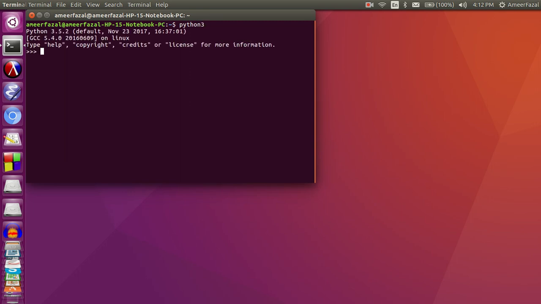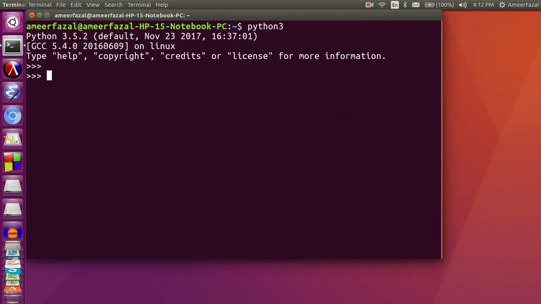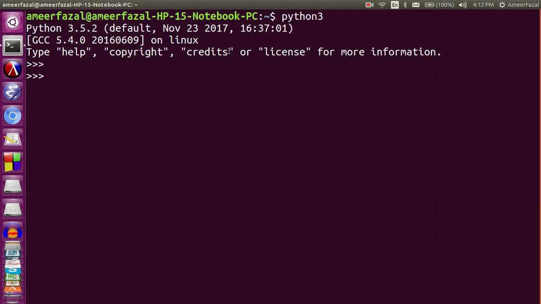Okay, so the reduce function. Reduce is a higher order function, and like the name implies, it is about reducing a sequence into a single value. Before looking at the reduce function, its syntax and its working: reduce receives a function and a sequence, and it will reduce the sequence into a single value according to the function given.